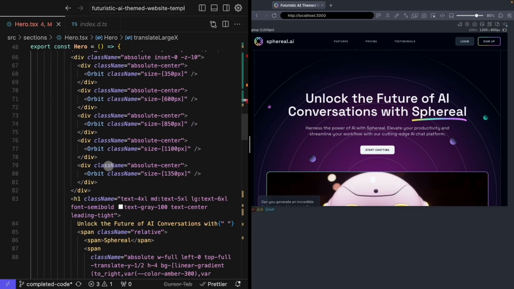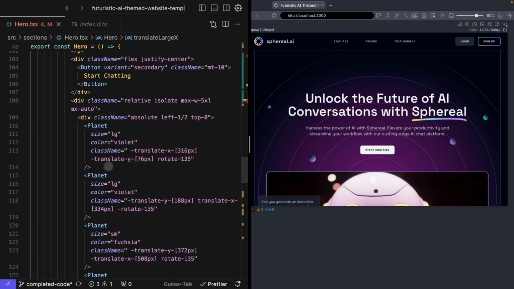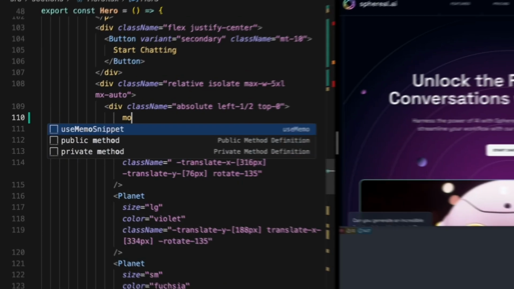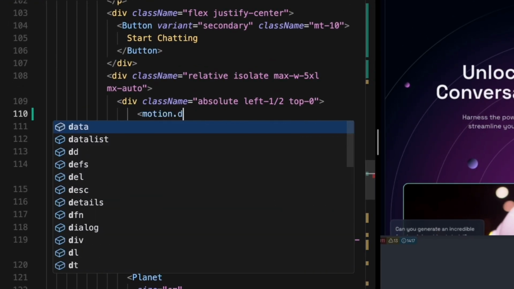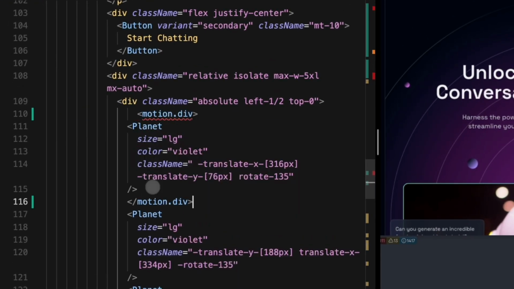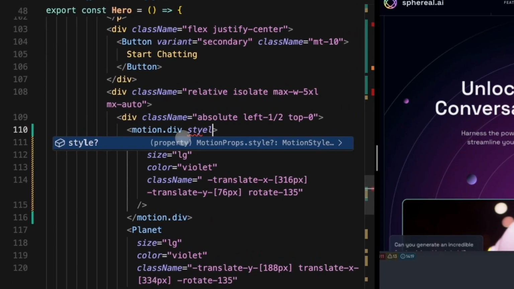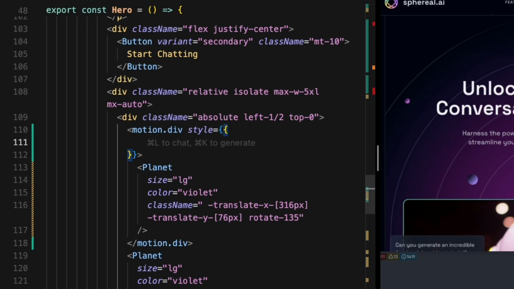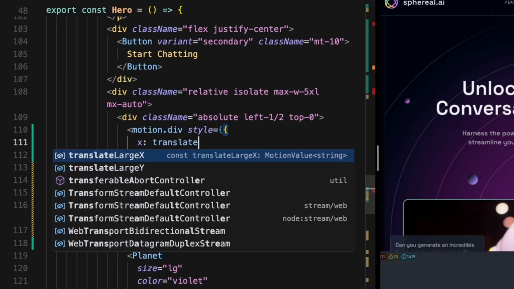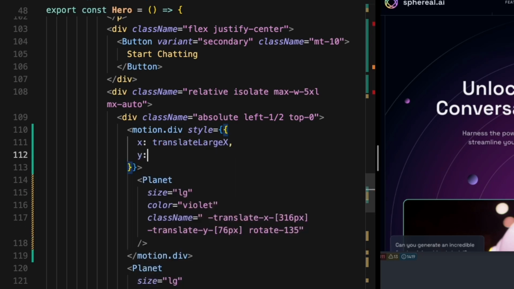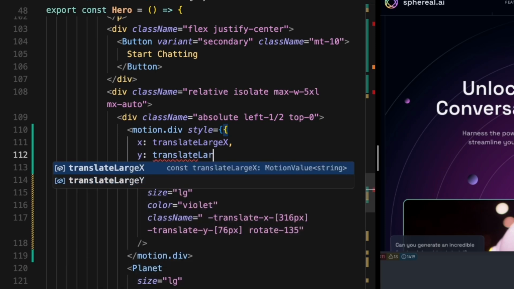I'm going to go down to my planets and see if we can then use these different translations. So what we then need to do is wrap these large planets in a motion div that will allow us to translate these based on the mouse position. So I'm going to wrap these in a motion.div. I'm going to put the ending one after my first planet here. And then I'm going to set the style to my X position, which is going to be my translateLargeX, and my Y position is going to be my translateLargeY.